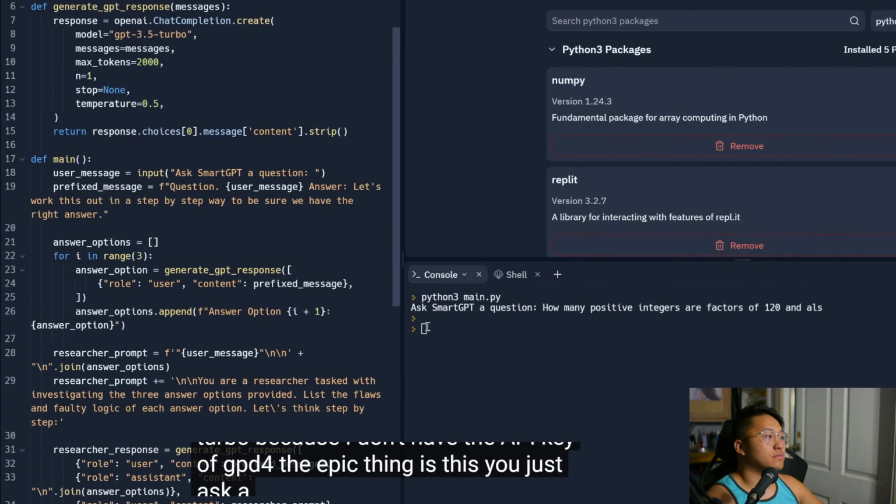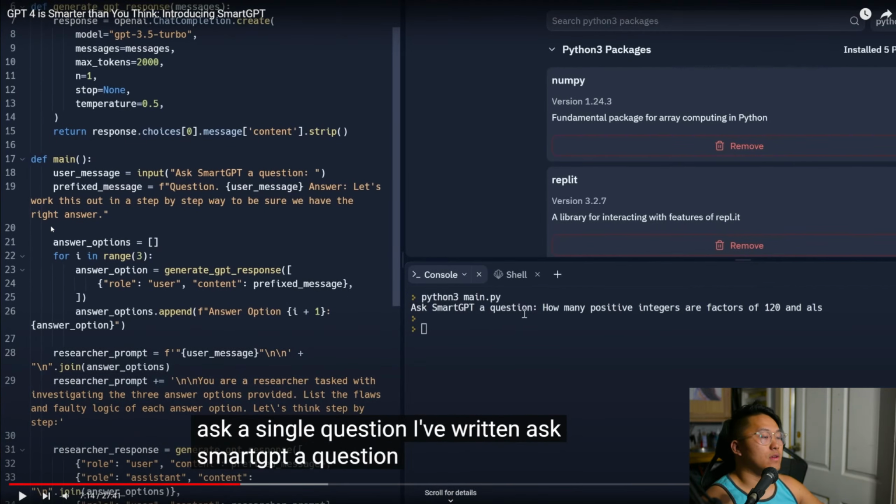The epic thing is this: you just ask a single question. I've written "Ask smartGPT a question." Prefix message. Okay, answer options. For I in range. Okay, this is how he did this here. Answer options. Append. Answer option 1.